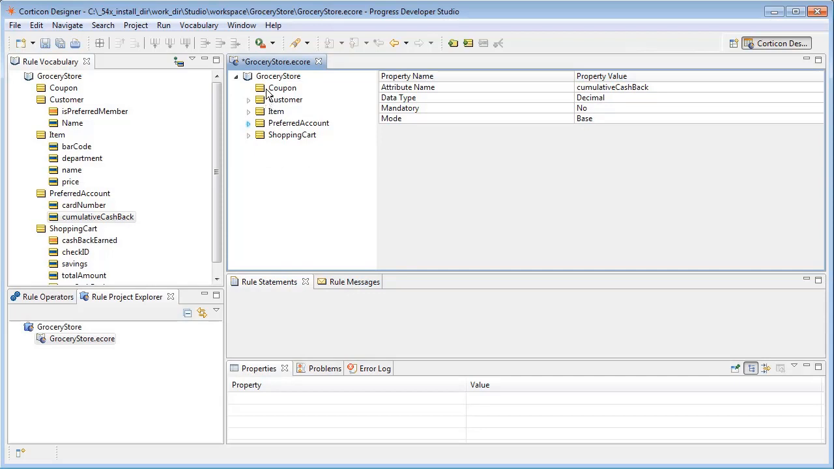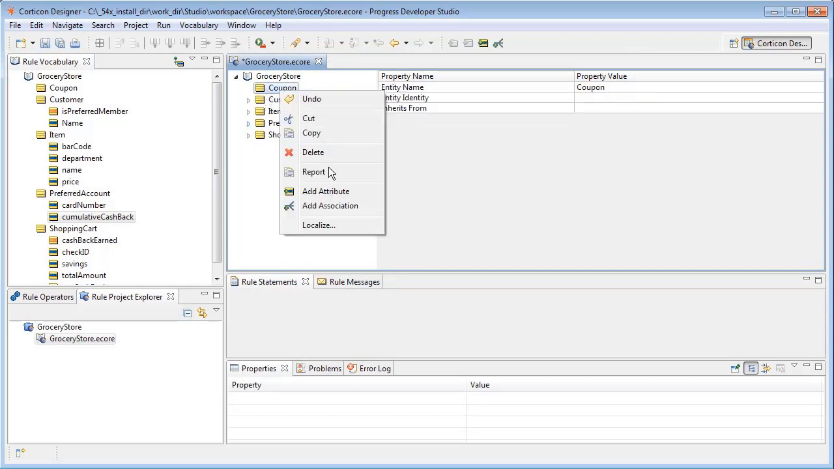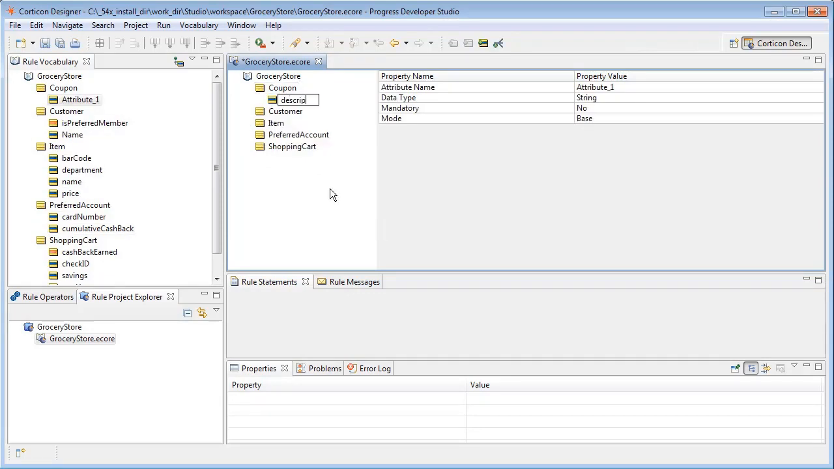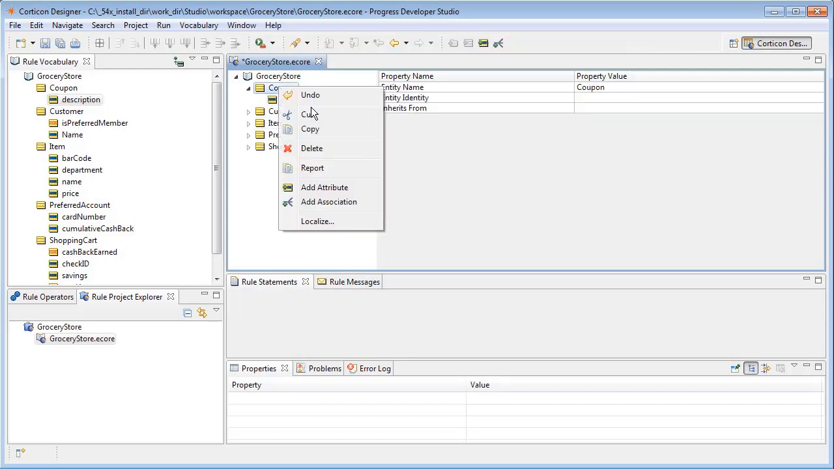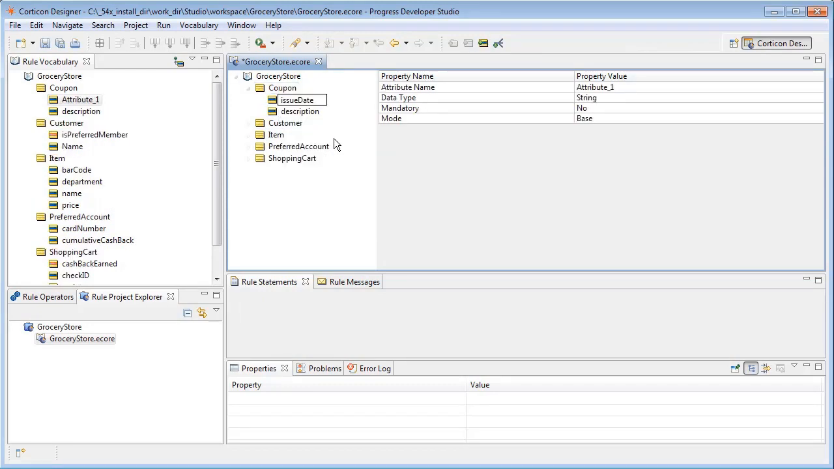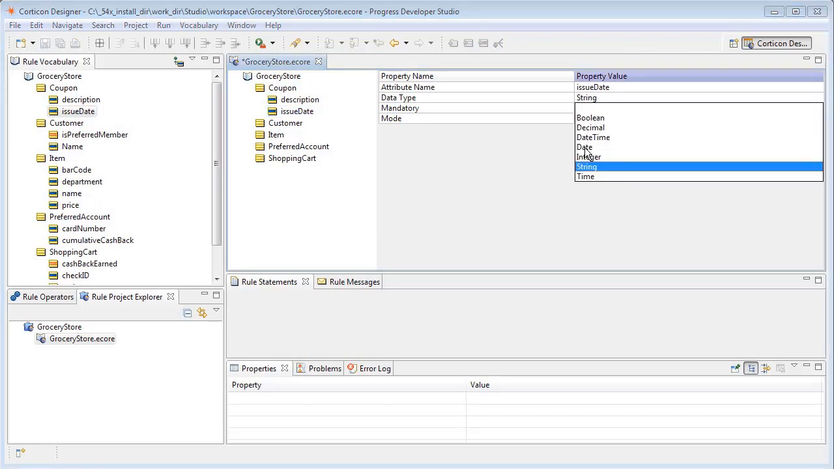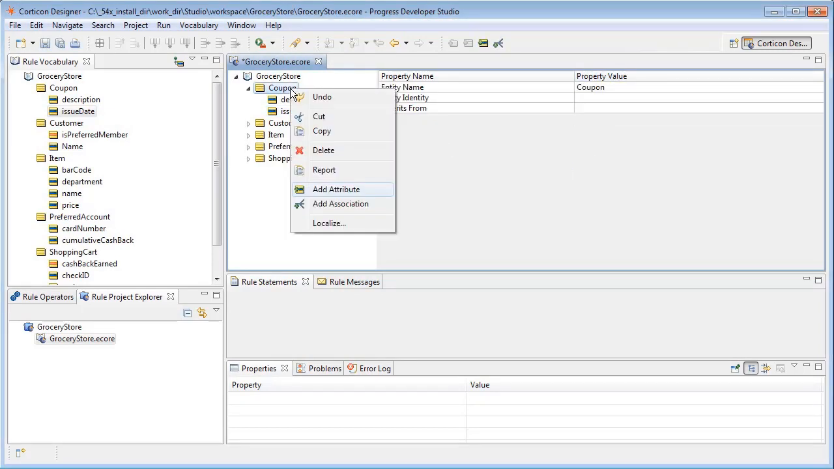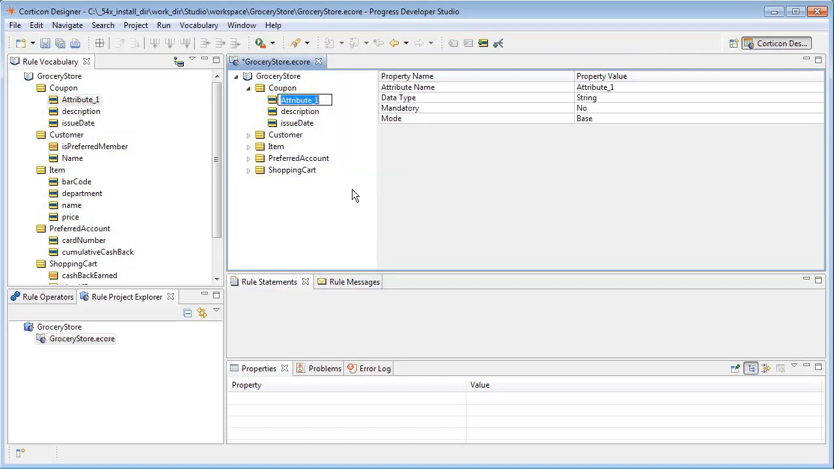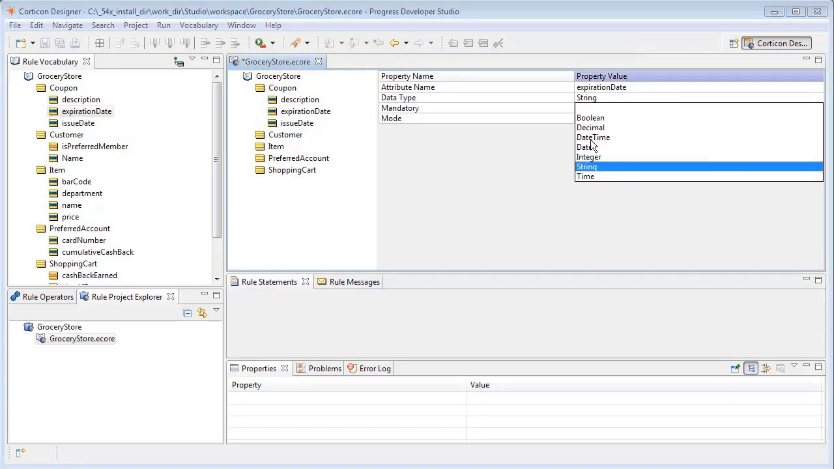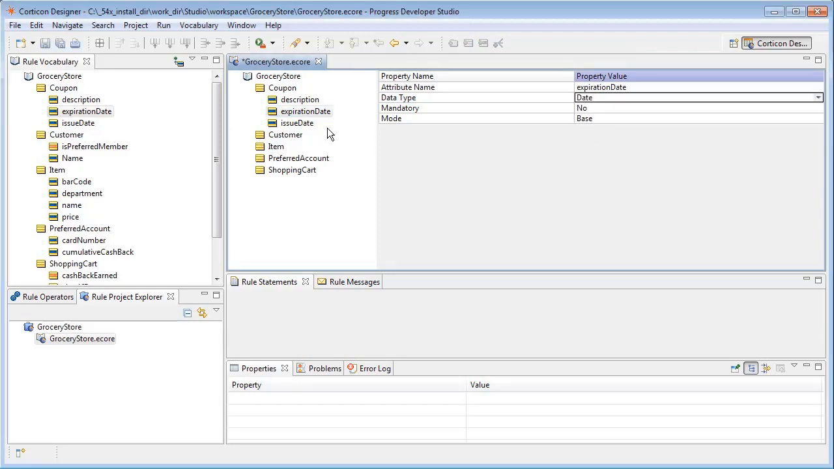The coupon entity uses dates in its attributes. Description, issue date, and expiration date. That defines the coupon attributes.